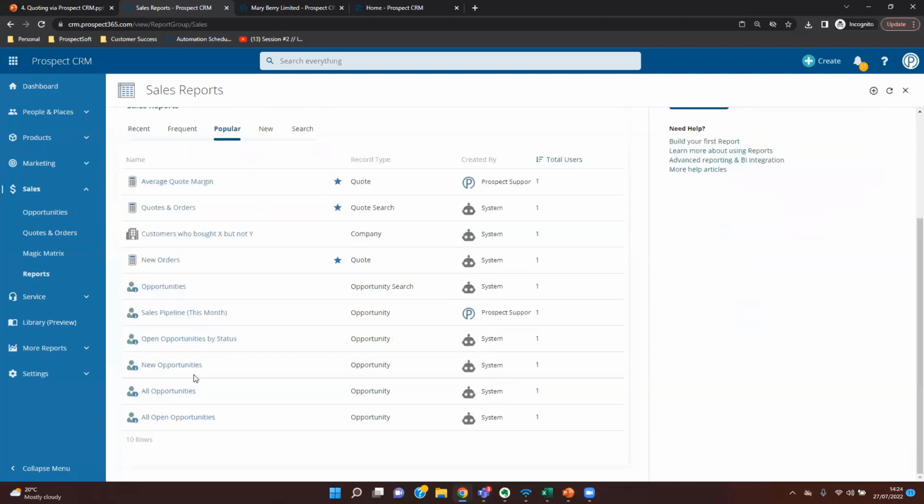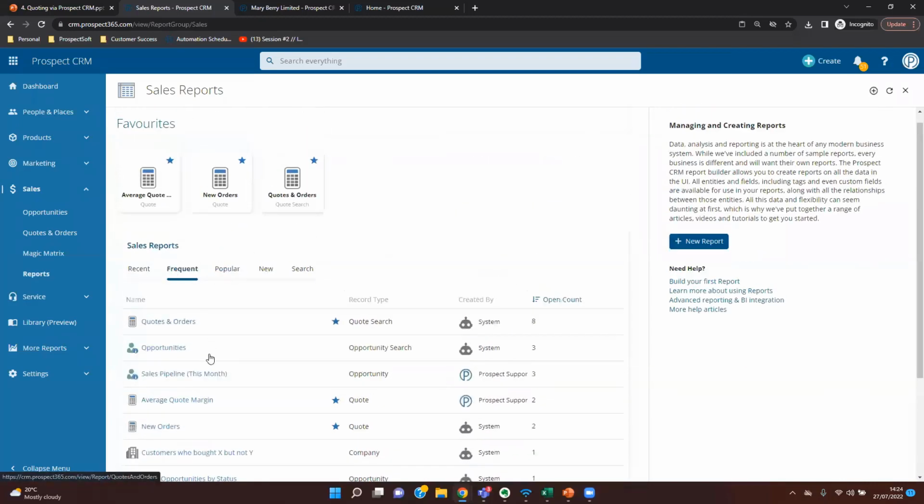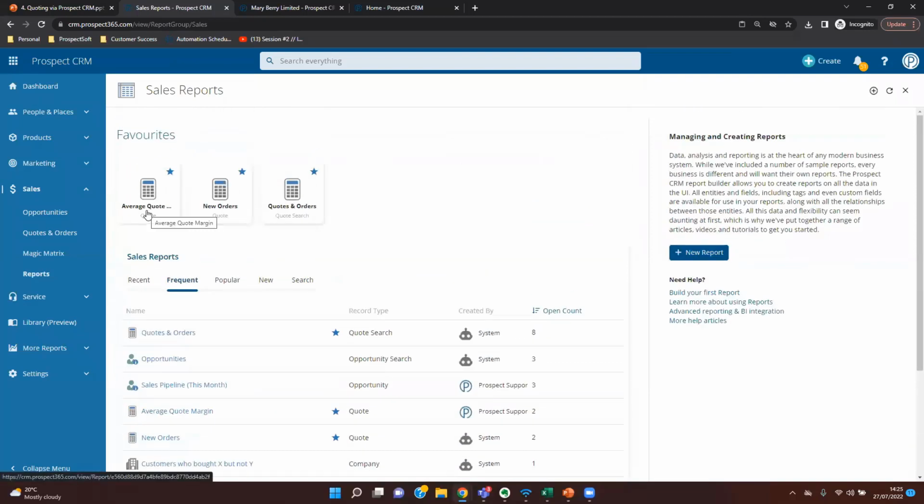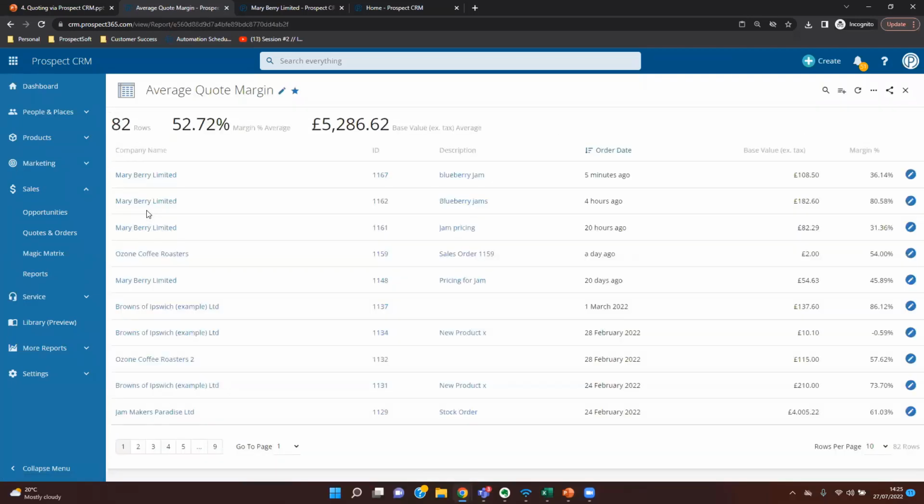So we've got who's purchased this but not this, in terms of X but not Y. So, popular reports. I've actually made a report and favorited this just to show you what we can do here, as a rough example. This is a quick 5-minute report that shows you the company name, an ID of the quote, as well as the description. There's our blueberry jam from 5 minutes ago, and it shows you the base value excluding tax, as well as your margin values. What I've got at the top is actually summarizing these fields.